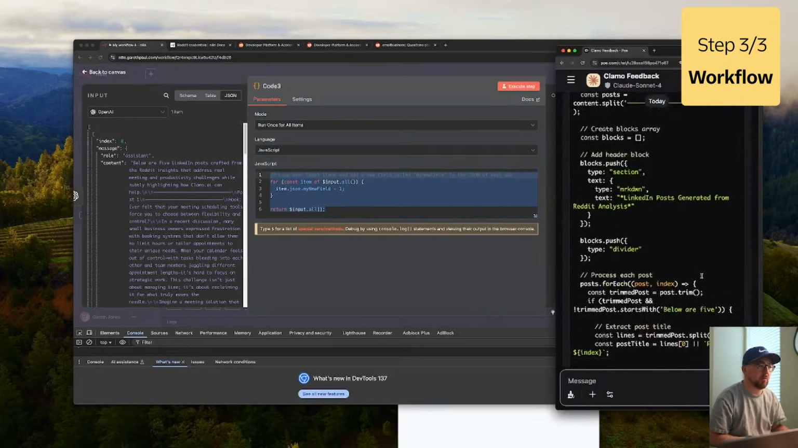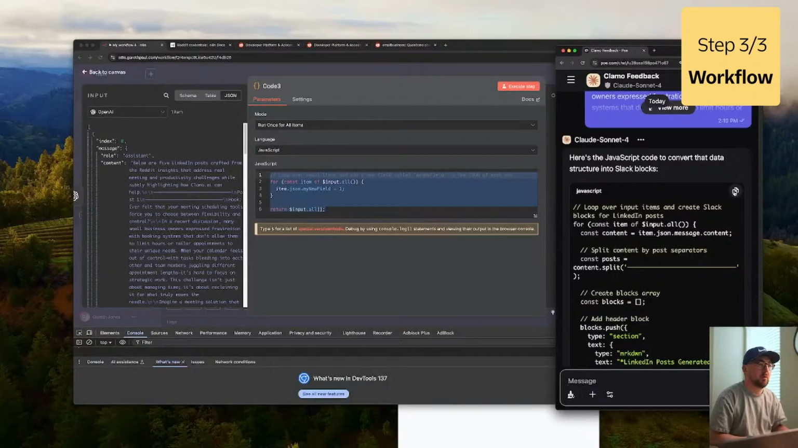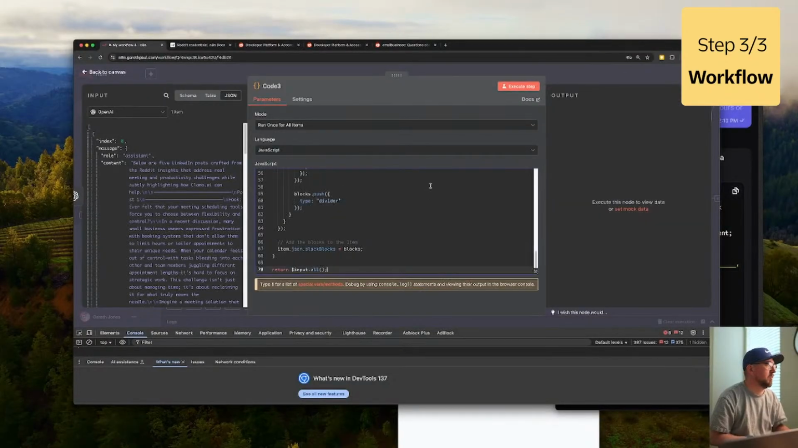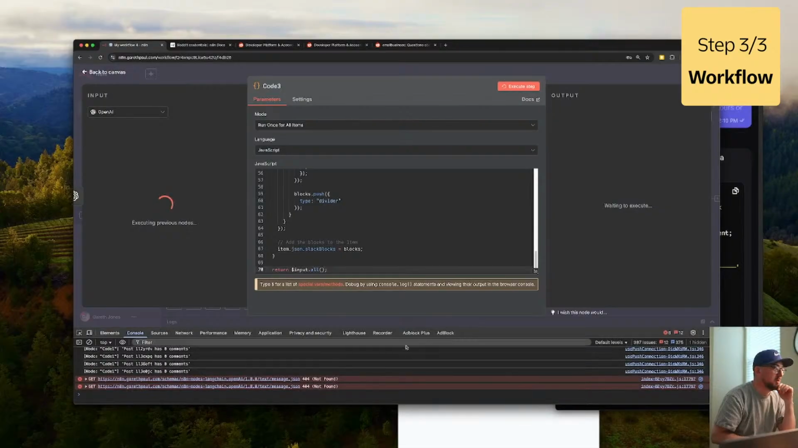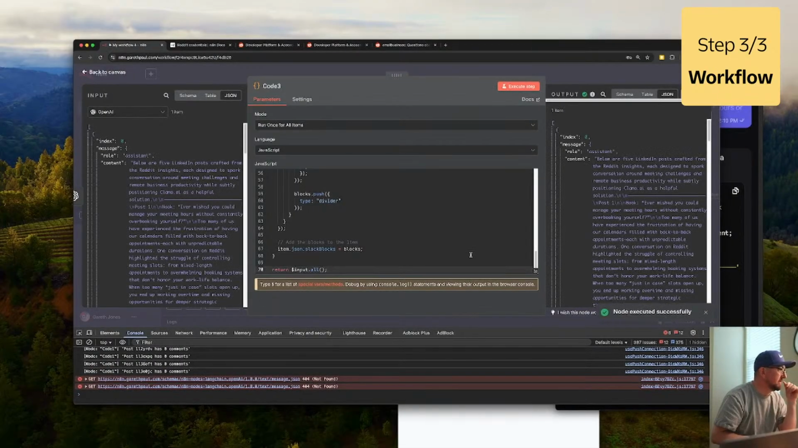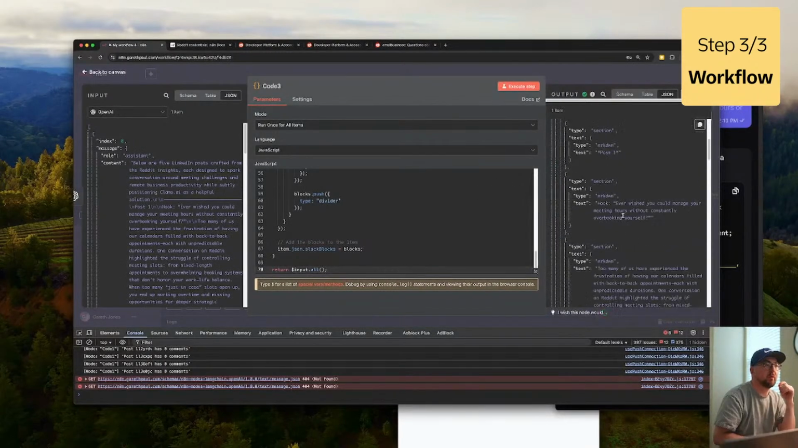Did it come back with an output? I was going to run that to OpenAI again. OpenAI is going to receive a request, and then we should get this output of the content.